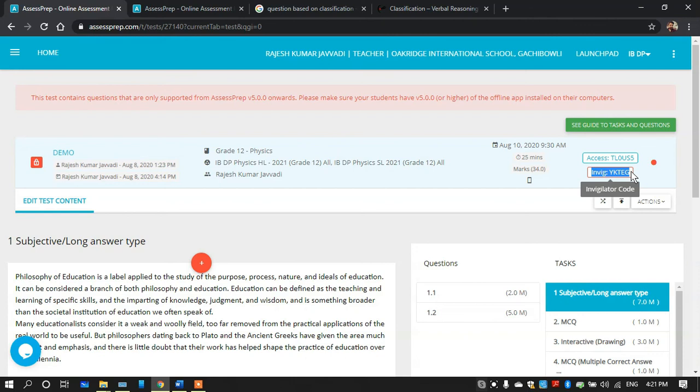When they continue the test, Assessprep asks them to enter the explanation along with the invigilator code. Now you have to call the parent and tell them the invigilator code so that the parent enters it, and make sure that the student does not see or know about this code. The reason is that students can actually change a lot of things, like extending the time, in Assessprep, which we don't want as a teacher, right? So keep this code confidential.